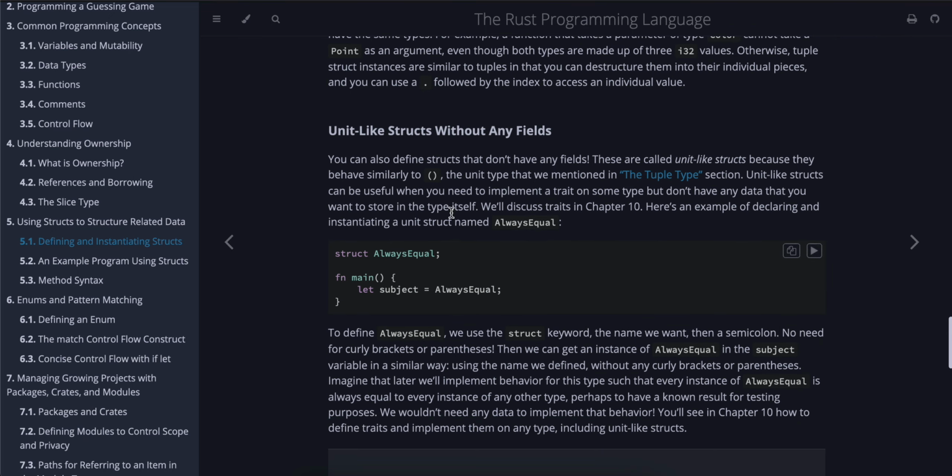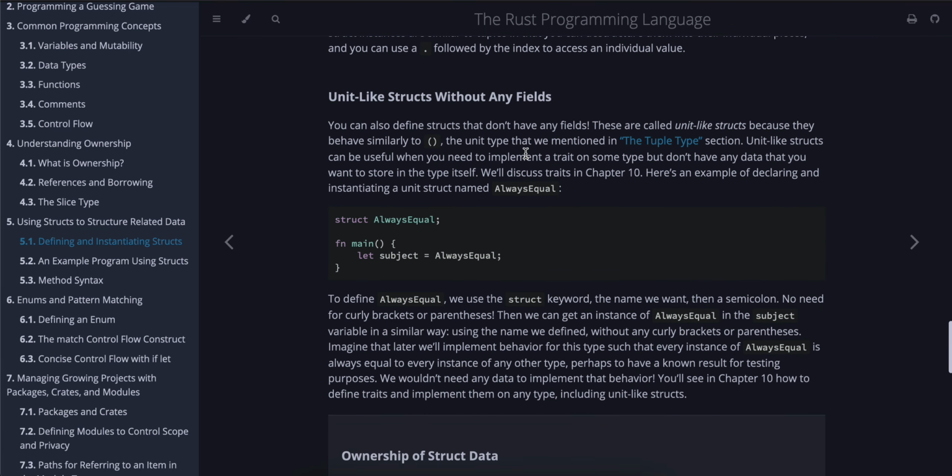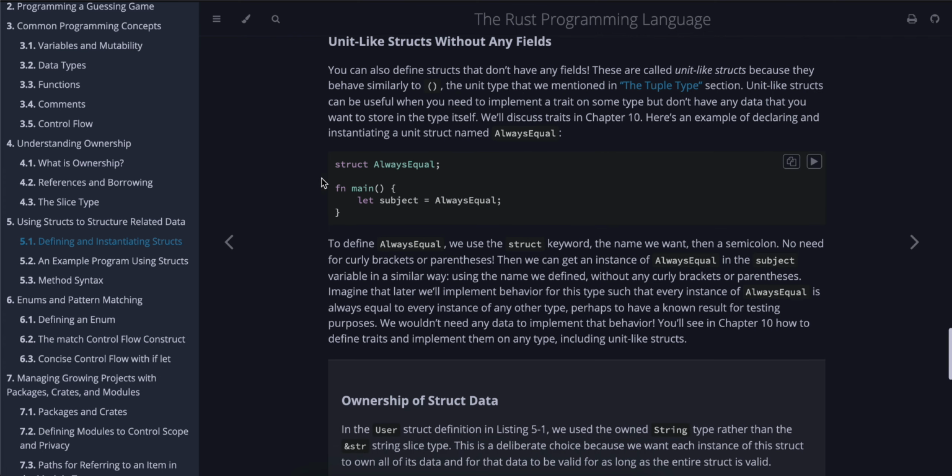Unit-like structs without any fields. You can also define structs that don't have any fields. These are called unit-like structs because they behave similarly to the unit type that we mentioned in the tuple type section. Unit-like structs can be useful when you need to implement a trait on some type but don't have any data that you want to store in the type itself. We will discuss traits in chapter 10. Here's an example of defining and instantiating a unit struct named AlwaysEqual. Okay, this is a unit struct.